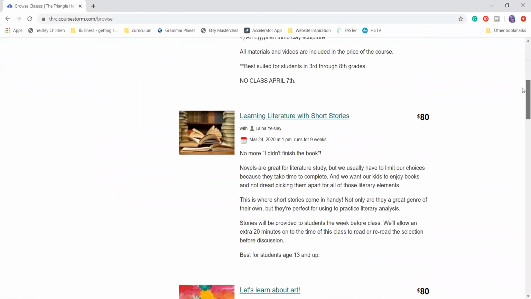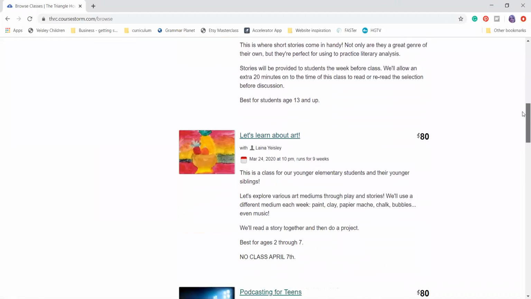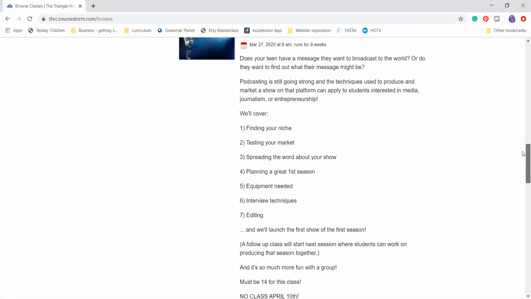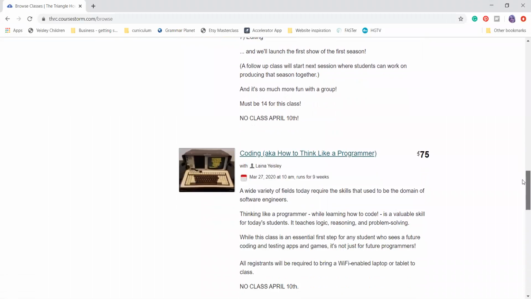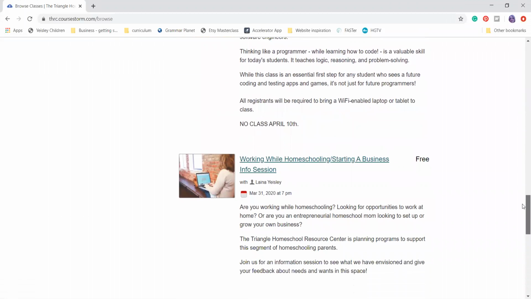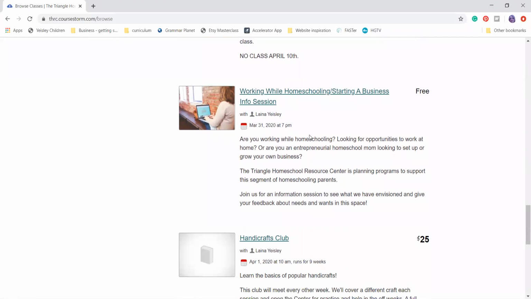So you can see the variety of classes. We have something for every age group at this point, and we have some events. We are going to be starting a working while homeschooling or starting a business information session. So we're going to be starting a support group for parents who are working at home while homeschooling, working on starting their own business to support their homeschooling, or just to pursue their interests.